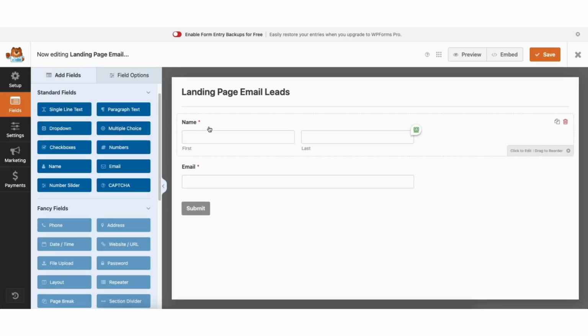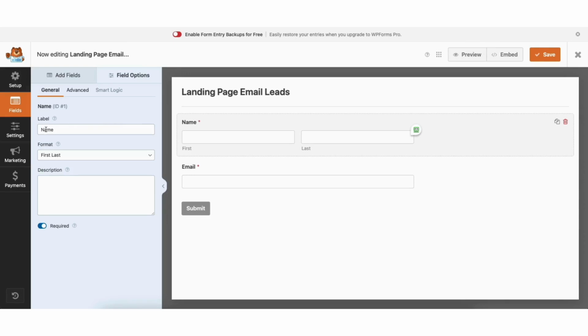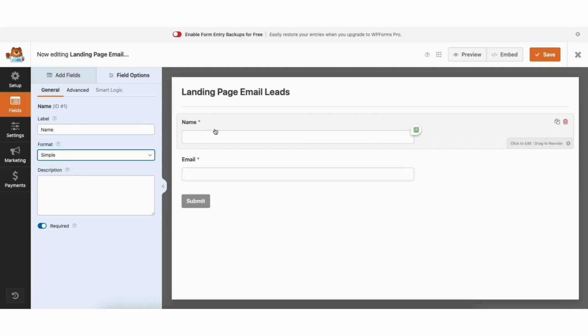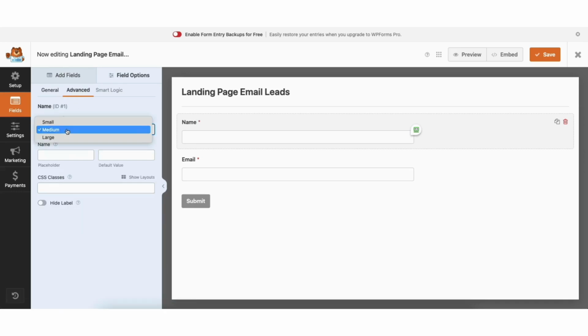If I click it to name, I can then change the name. If I click from the drop-down, I can change the format. For example, it's set on first last. I'll change it to simple to just show name. You can select to make this part of the form a required or not required part to fill out. If you click advanced, you can change the field size, a placeholder name if you'd like, which will show here in the text field.